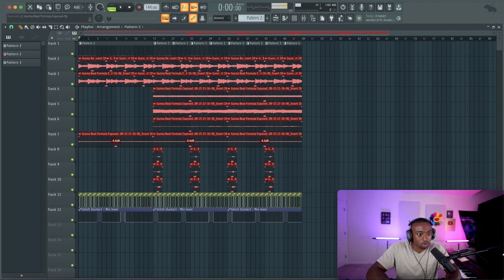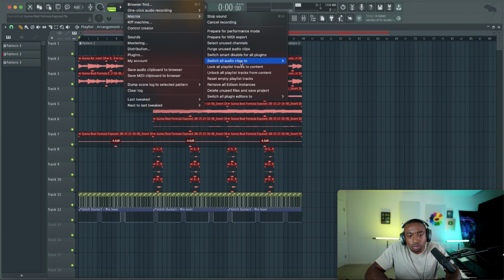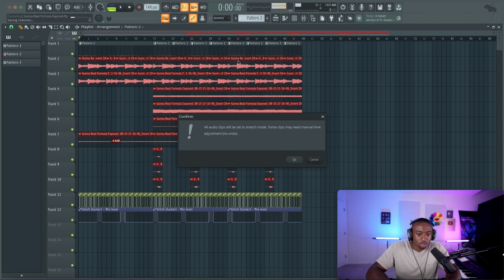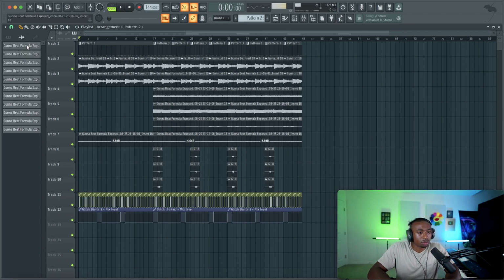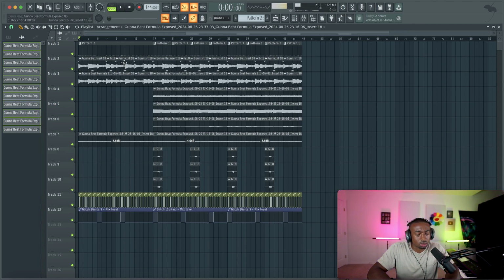Because everything's audio, let's go to tools, actually, macro. Switch all audio clips to stretch mode. And that will lock in the BPM. We're at 144. And I think what we need to do, let me see if we could do this as a macro. I don't think we can. So we're going to have to do it manually. This might be tedious now I'm thinking about it.